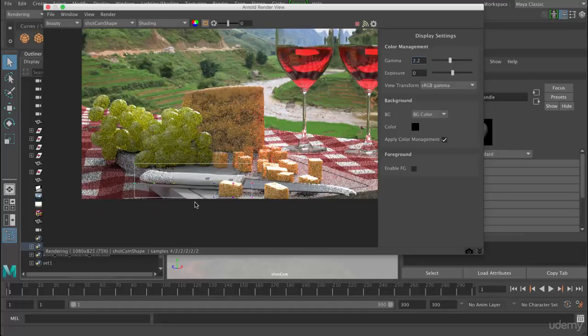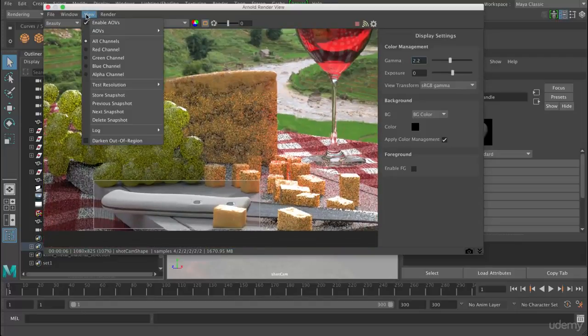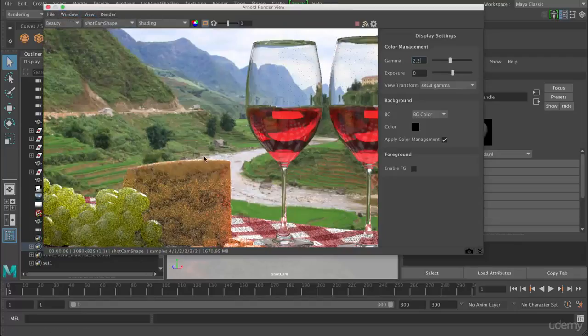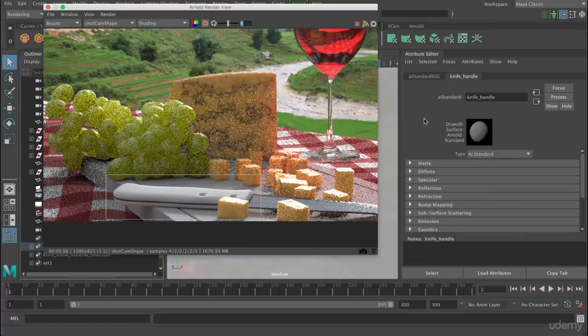As you can see, it's a slightly different color. And let's just zoom in. You can see it's on 100% here. There we go. Okay, so let's adjust the shader now.